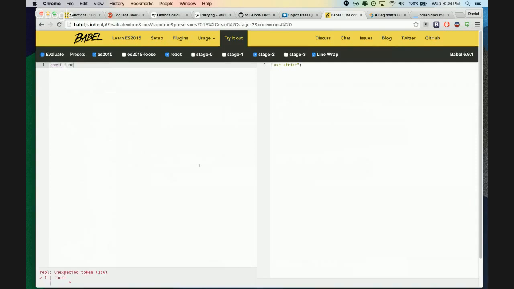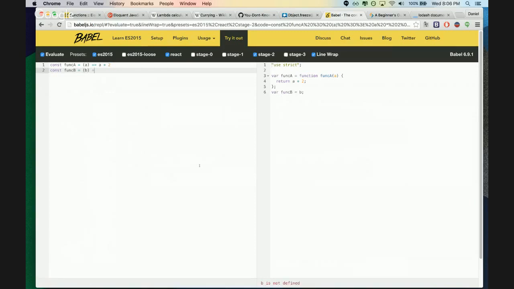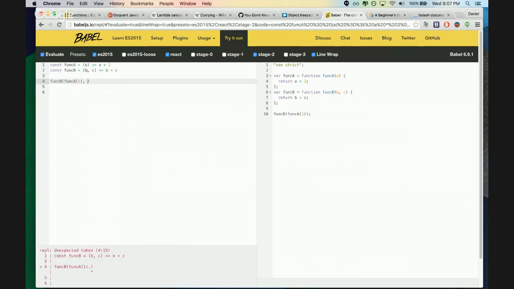like if I have one function that takes a and returns a times 2, and then I have another function that takes a b and returns b plus 2. And then, or let's do this, this one will take b and a c, and it returns c. So I can effectively do func b of func a of 1, and then 3.